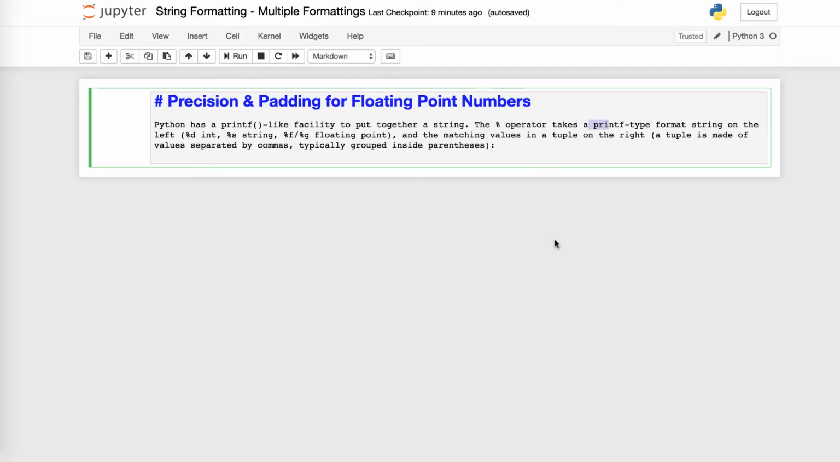Hello and welcome, guys. In this lecture, we are going to learn the precision and padding for floating point numbers. Floating point numbers, like Python, has printf-like facility to put together a string.